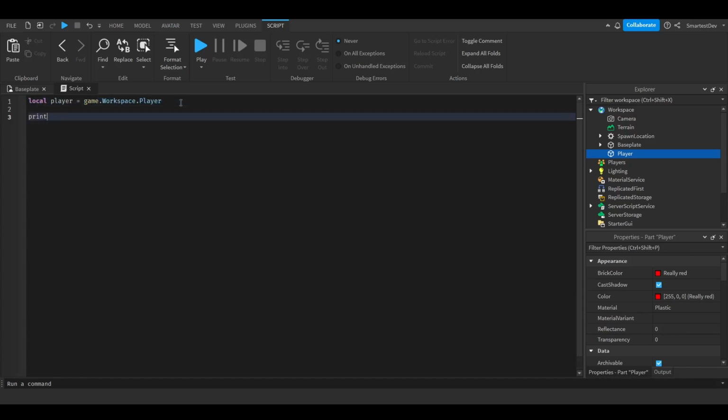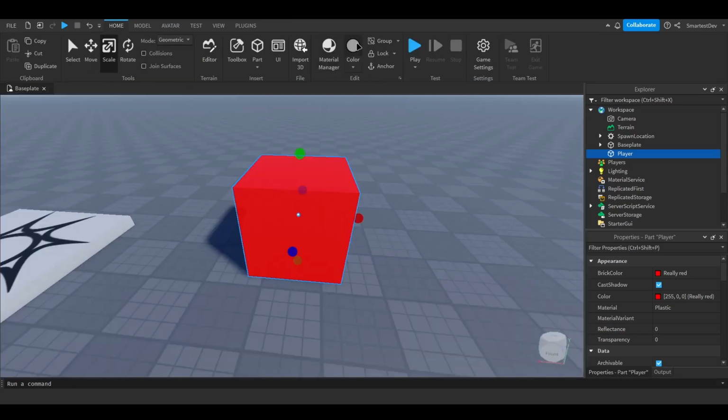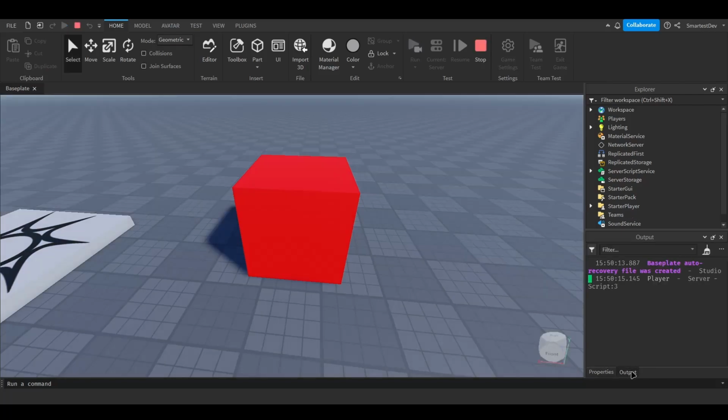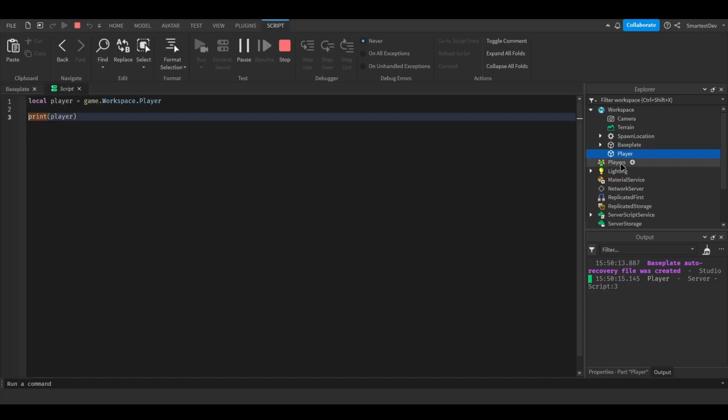Alright, so now if we were to print this, you will see how it printed player. When printing an instance, it will just print the name of this instance. But if you click it, you will see how it automatically selects the part.